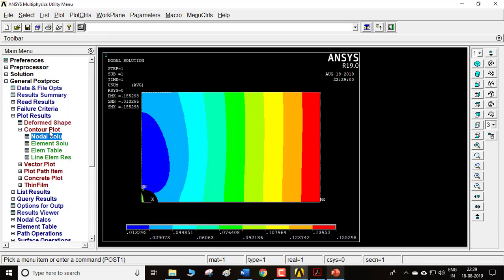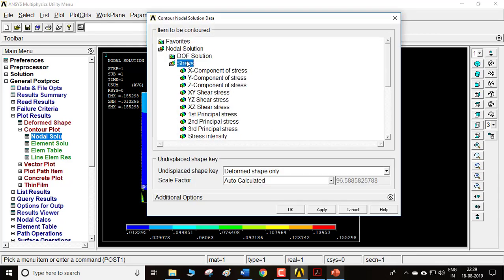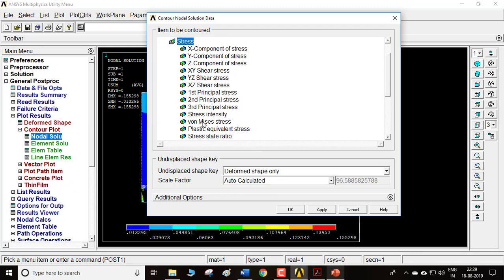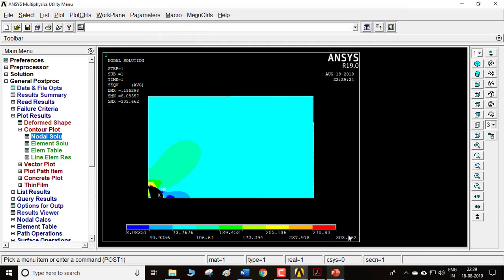The thing that I'm going to compare is actually the stress. So click on Nodal Solution, go for Stress and click on von Mises stress and OK. You can find the maximum value of stress is 303, which is accumulated at this location. So 303.662. Let me compare it with the theoretical value.